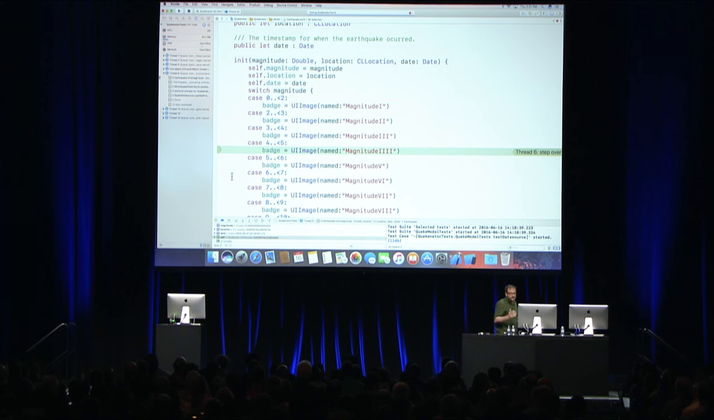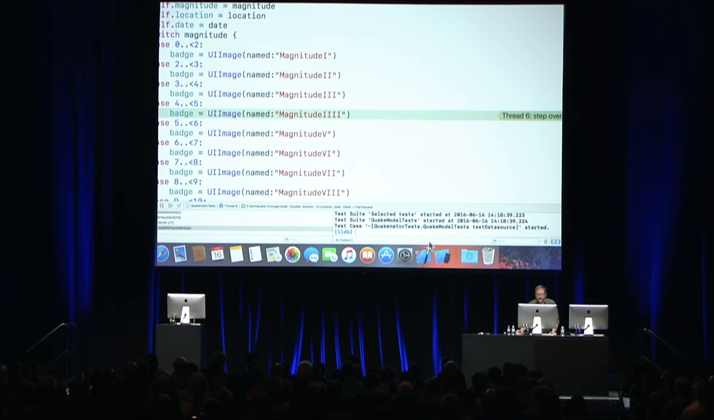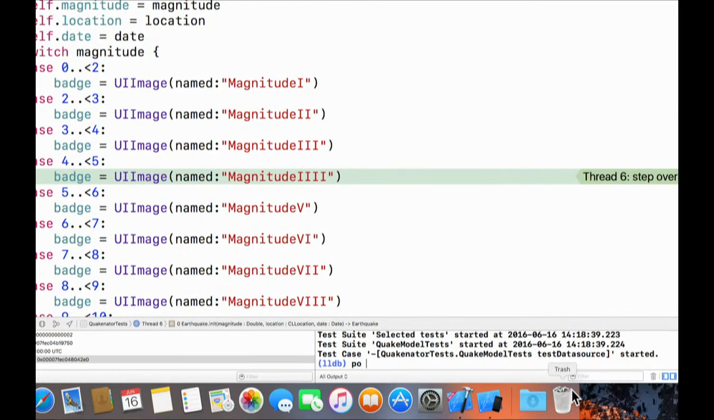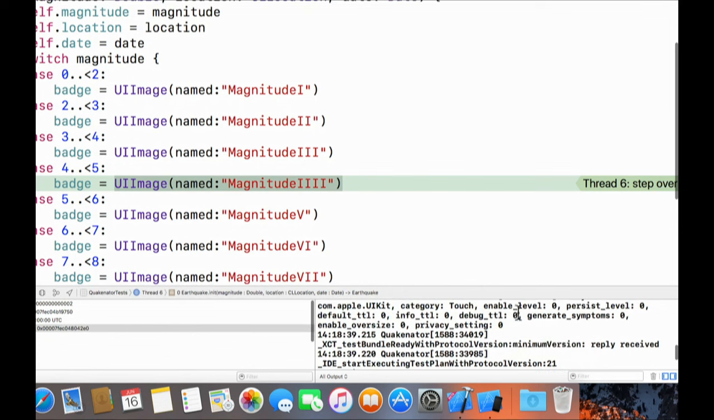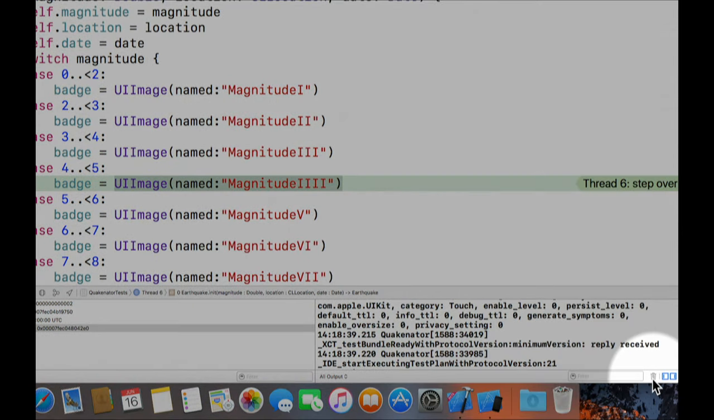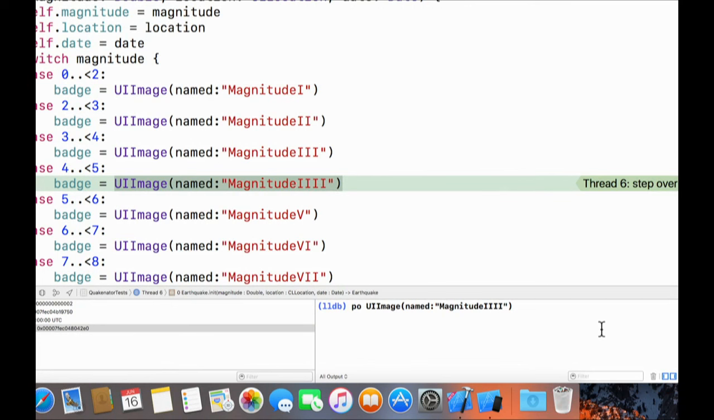And to do that, I'm going to use a debugger expression. In the console area, I'm going to use the PO command, which stands for print object. And this command will take any valid Swift or Objective-C expression and execute it for me. So I can simply copy this image initializer and paste it right into my console area. Actually, let's make this console area a little bigger. And let's also clear out the existing text with the clear button so I can see what I'm doing.